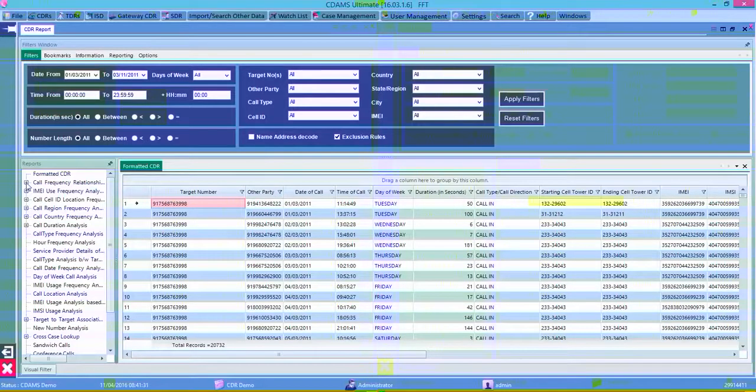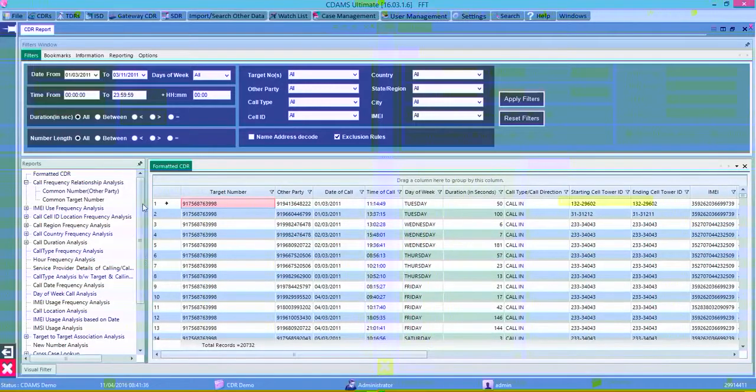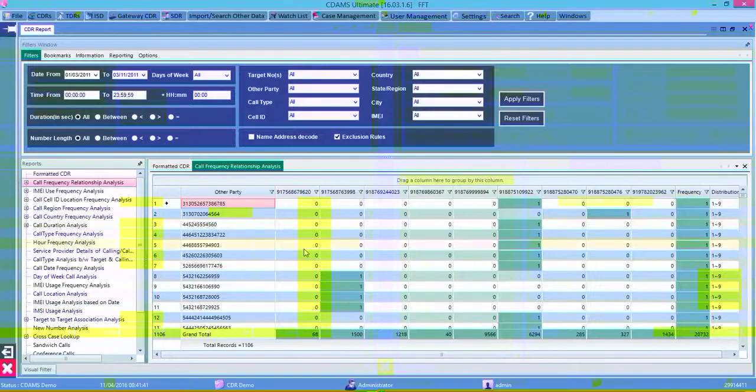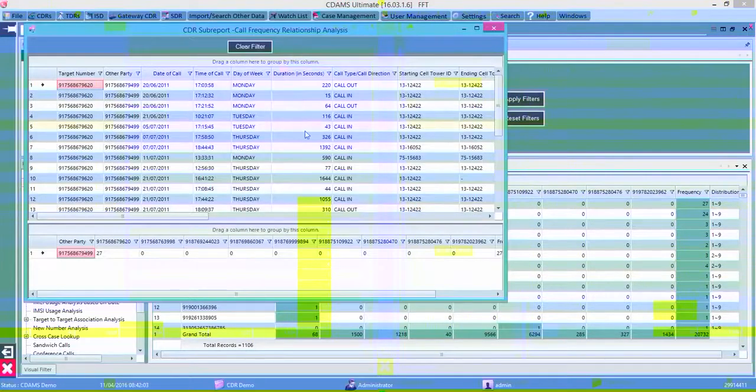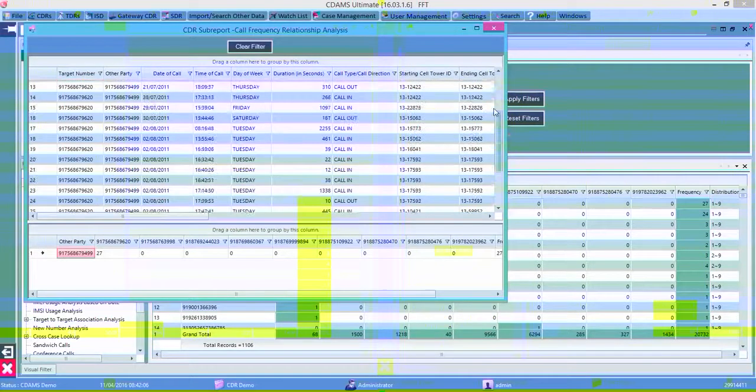Now let's quickly view different types of reports which we have in here. So let's say we want to identify a frequency based report. So, okay, this is one of our targets, and if I want to identify all the other parties, they are in the first column and all other columns are for targets. So this particular target has communicated with this other party 27 times. So if I want to see the details of these 27 calls, I can drill down here. So all those 27 calls will be listed up here.